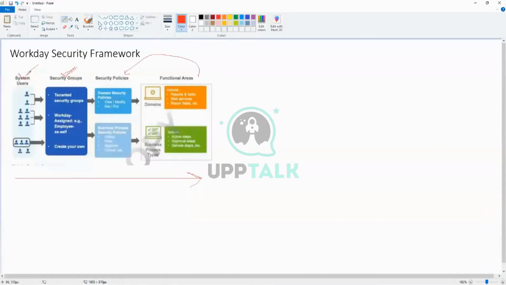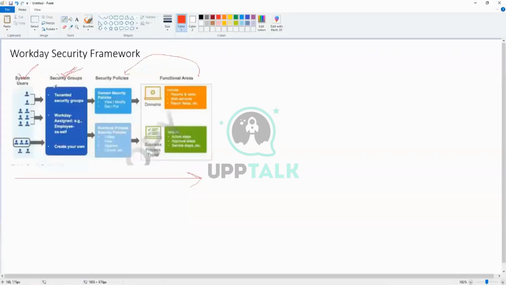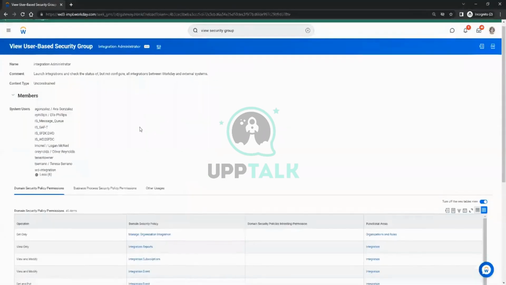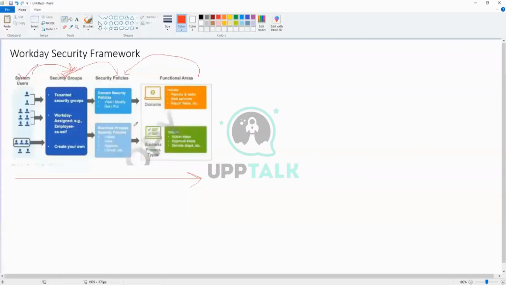Now, we have seen system users and security group, right? These are the system users. And they are all associated with this security group. This link is done. Now, let's see what are the security policies, right? If you see here, you have domain security policies and you have business process security policy. Both of these are there.